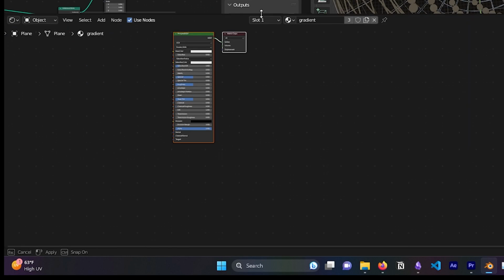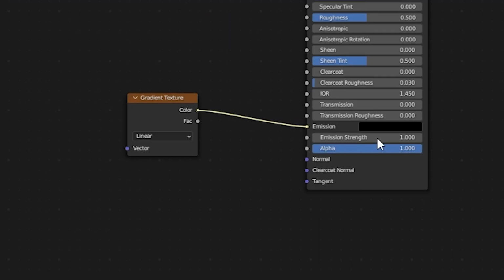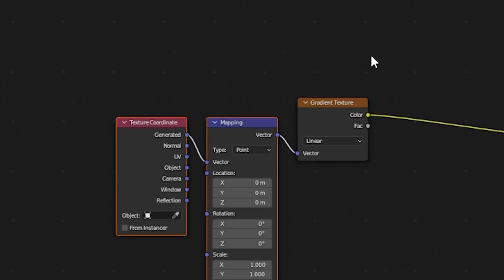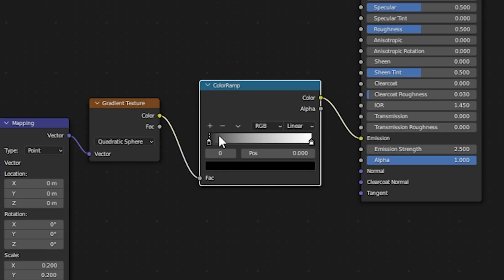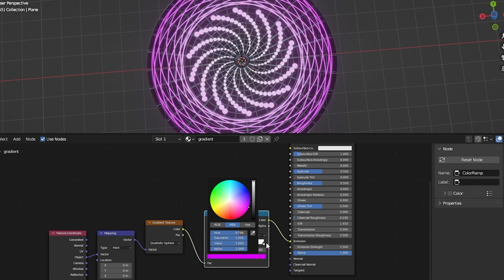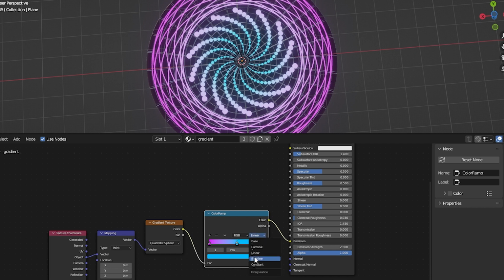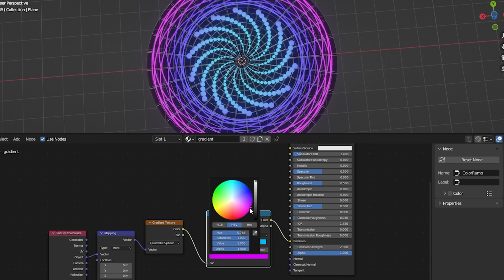Now in a material editor window, add a gradient texture, plug it into the emission color, set it to quadratic sphere, press Ctrl T to map it, plug object into vector, bring down the scale until the gradient covers the mesh, and add a color ramp after the gradient. I set the colors of this gradient to go from deep purple to light blue, then I'll add more color points in the middle, so I can keep its saturation and have more control over how the colors blend into each other.